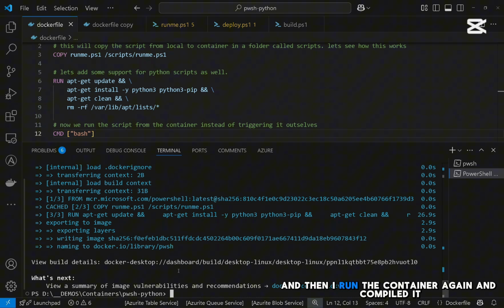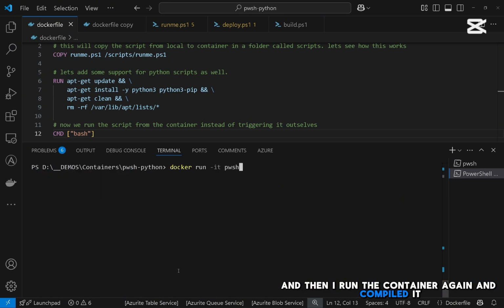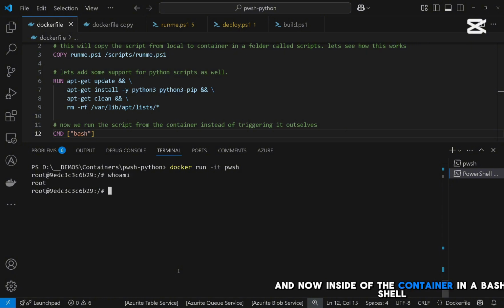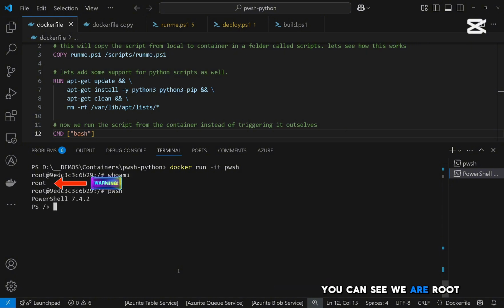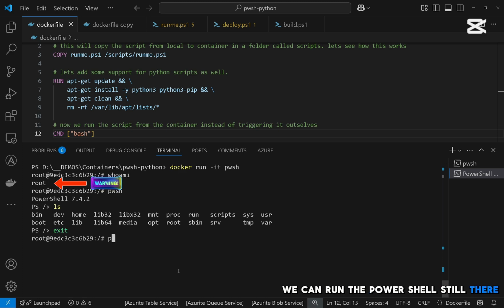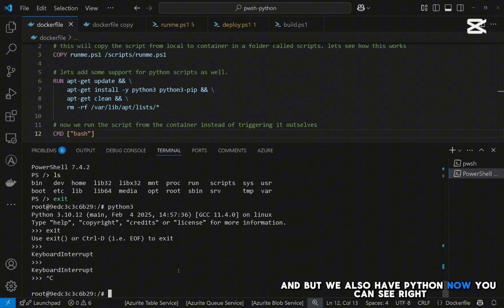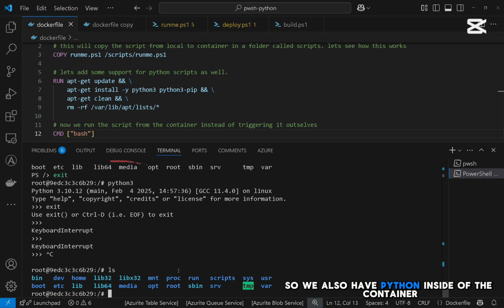And then run the container again. We compiled it, now we run it. And now we're inside of the container in a bash shell. As you can see, we are root, we can run the PowerShell still there. But we also have Python now, as you can see, right? So we also have Python inside of the container.